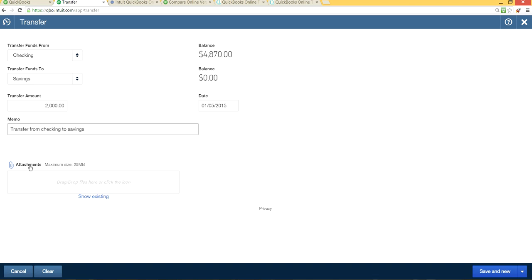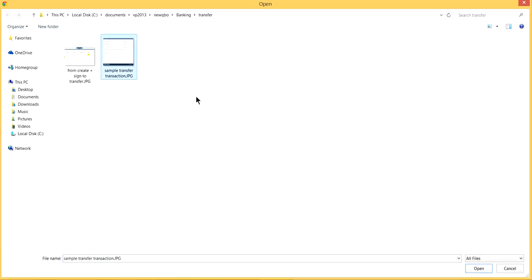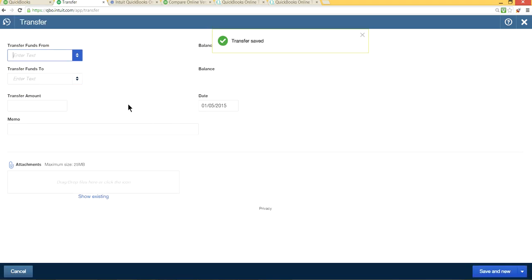And if you want to attach the receipt, you can do it here. They give you a receipt when you enter the bank, so you can just attach it here. Let's say this is the receipt you got from your bank, and you just upload it here and then save it. So now you have the receipt attached to your transfer.